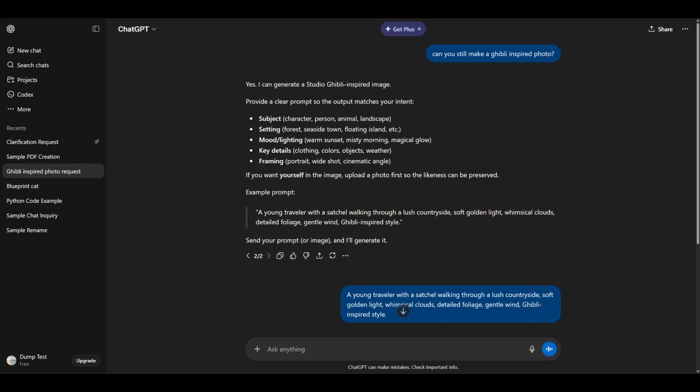In today's video, I'm going to teach you how to create a Ghibli-style image. First, open your chat. This is where everything happens. You don't need anything fancy, just the conversation window.